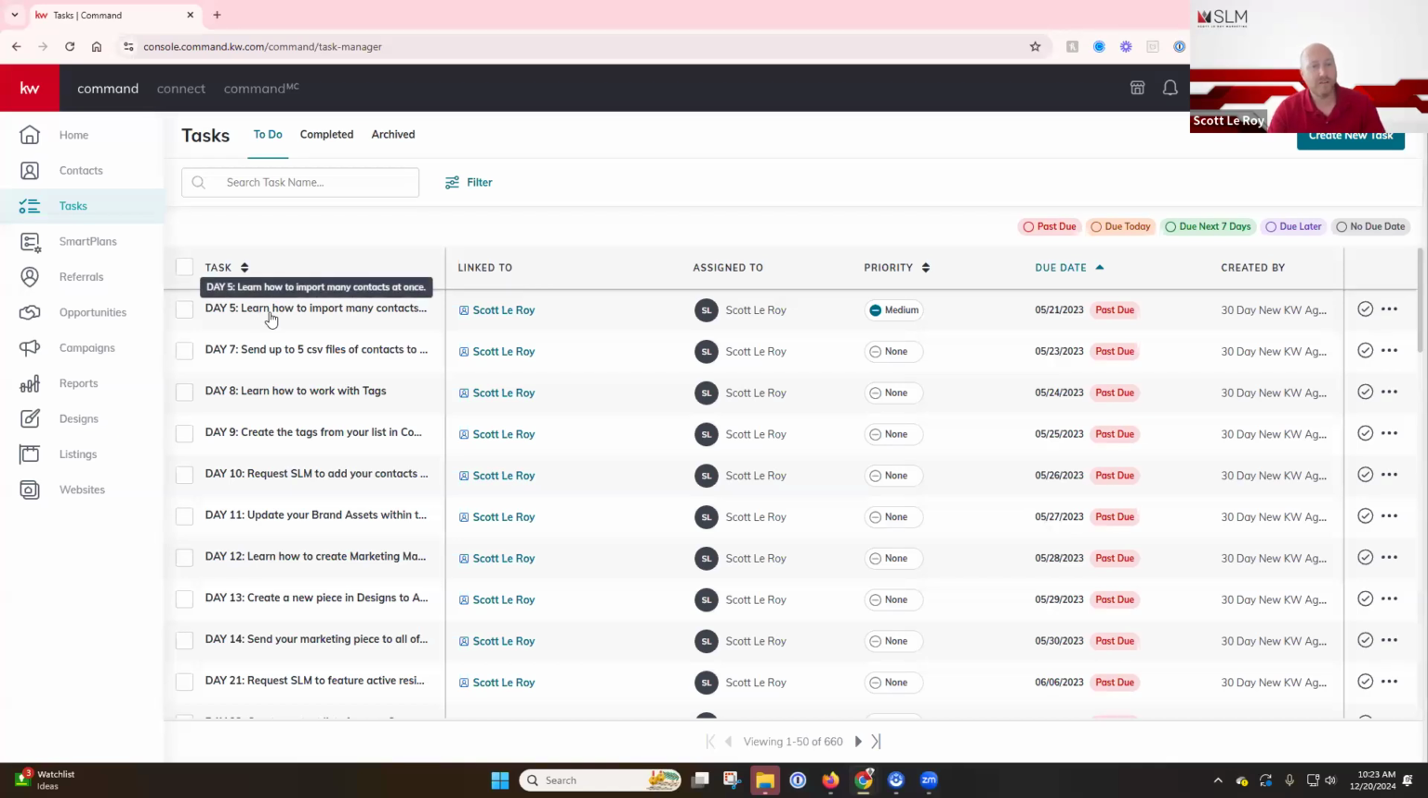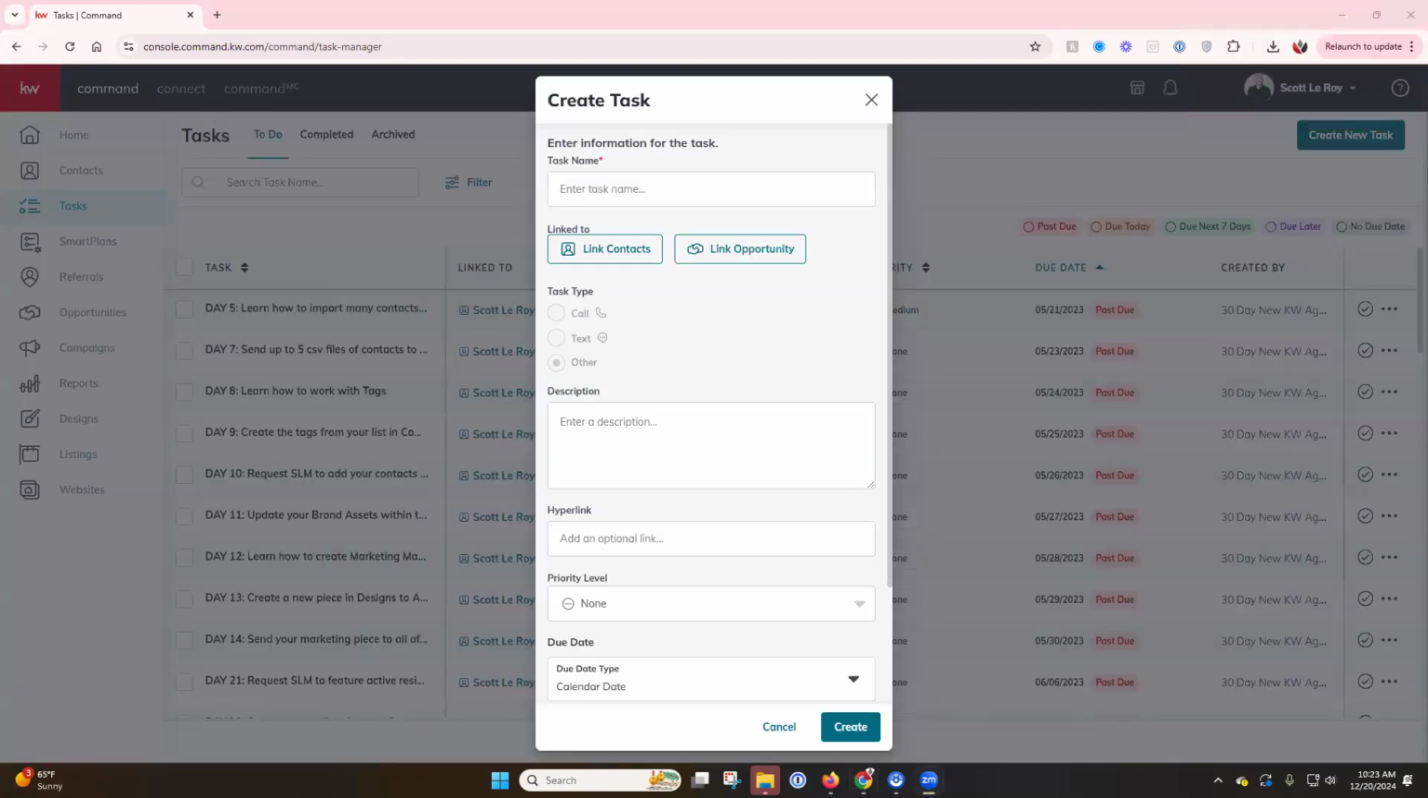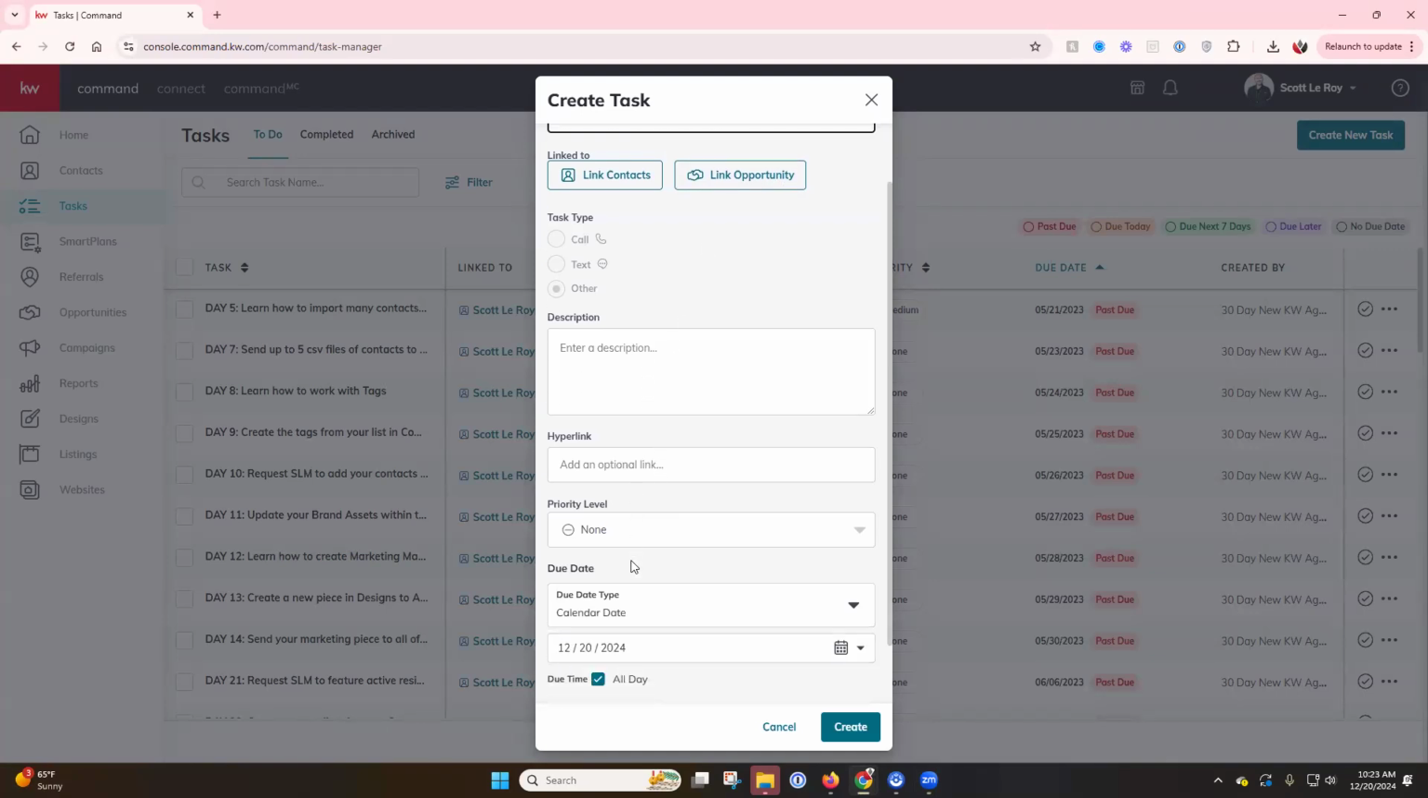But then you can see what the task is, which contact it is linked to. It's assigned to myself on here. What's the priority for it? When is it due? To create a new task, it's pretty simple. You can just go through and add in the task name. So maybe I'm going to say, teach an overview class on 12/20. I can put in that task name, a description, hyperlink, priority level.